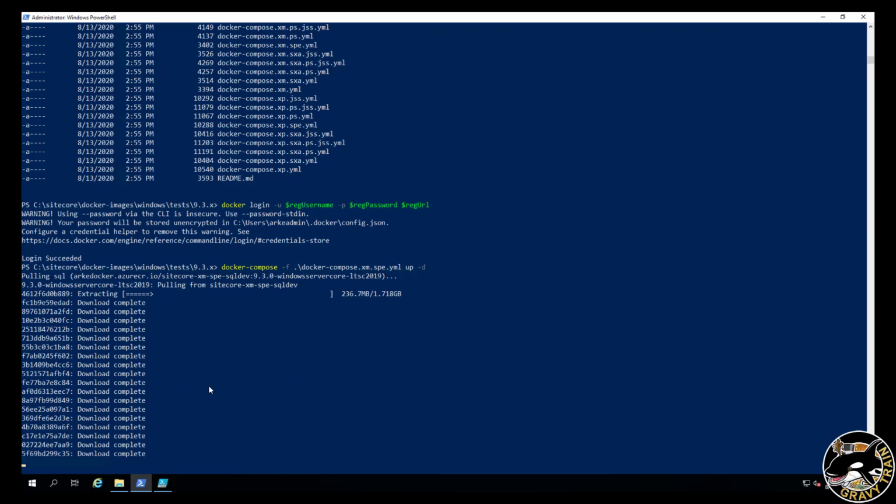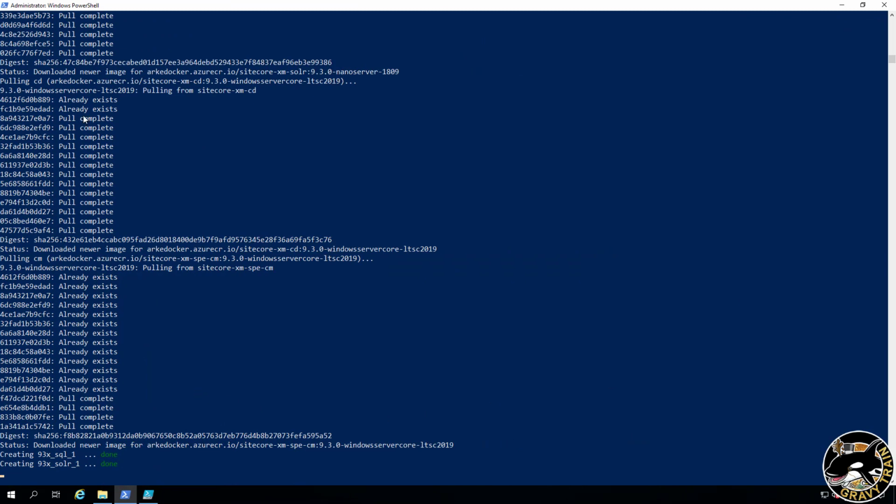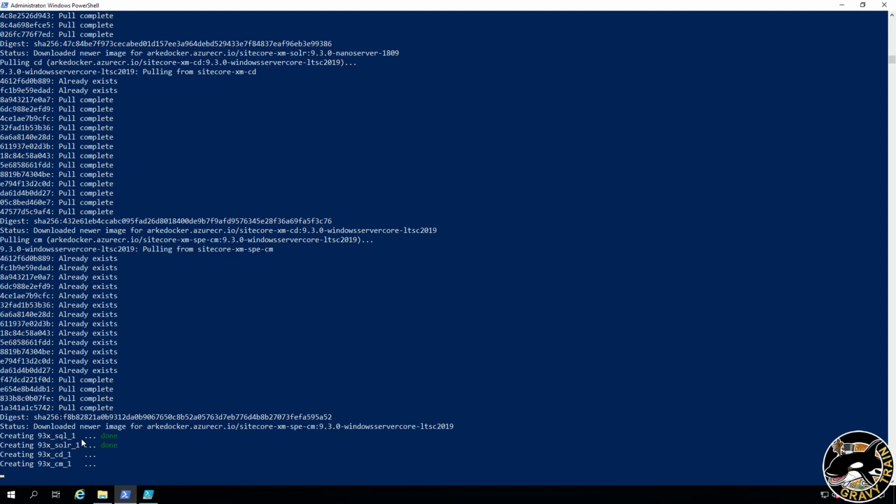So I'm going to let this run and then come back when it finishes. This will probably only take about 10 minutes, which is much better than the several hours. So stand by. We'll be right back when this finishes. Okay, so as you can see, we've gone through and it's done downloading the images. And now it is spinning up the Solr instances and the CD, the CM, etc. So we are at a point where we are almost done. It will take just a moment, and there we are.